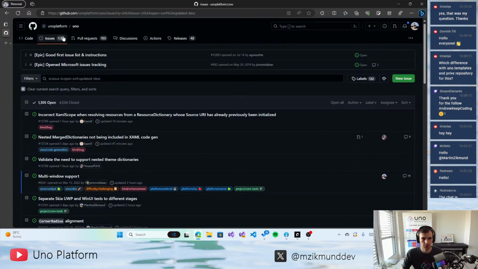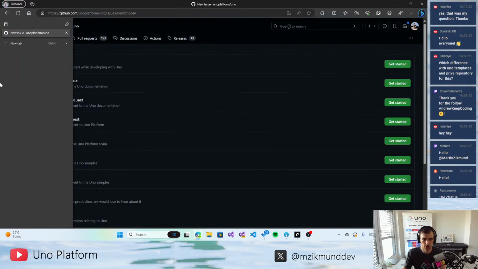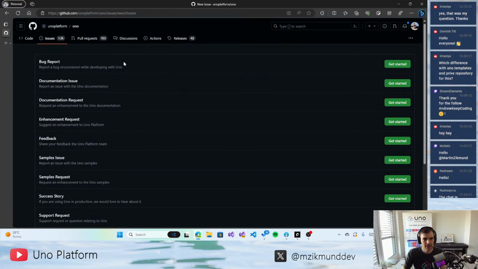So if you have an issue or feedback, you can click the new issue button on GitHub on any of the repos that I mentioned, and then choose one of the categories that are available. There is bug report, which allows you to report bugs. If something is not working the way it should, or if something is working differently from Windows, then the best place to report it is a bug report.